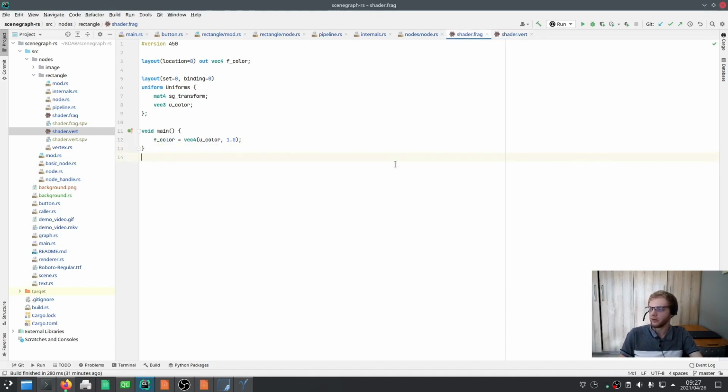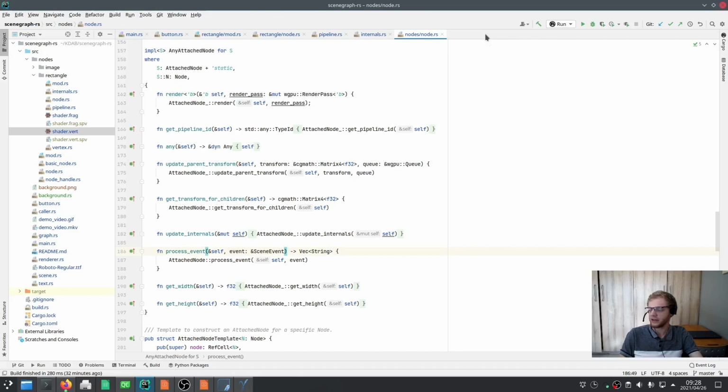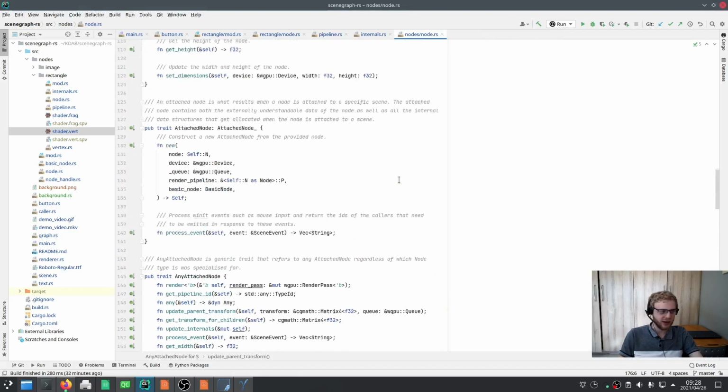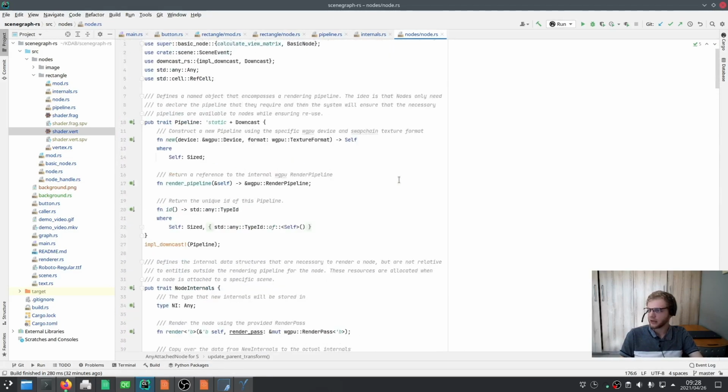And then the fragment shader is also super simple, really. It just takes that color uniform that you pass in and sets that as the fragment color, and that's it. You can obviously do a lot more interesting stuff here. I haven't yet, but the possibilities are endless.